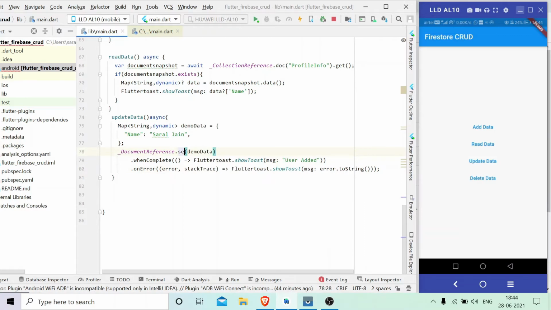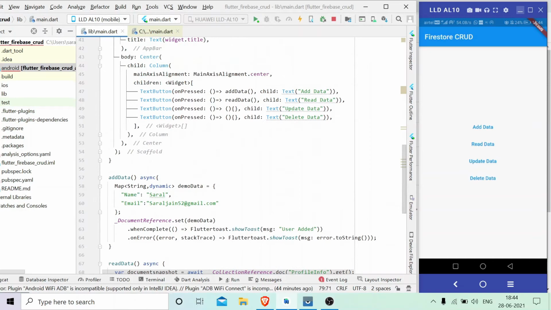Firestore gives us a method, update. Here, update, and this demo data. This key, it will search in Firestore for this key, and if it's present, it will update the data here. And in this on complete, we want to show user updated. And if it gets any errors, we are going to handle it. Now let's pass this method to our update data button.